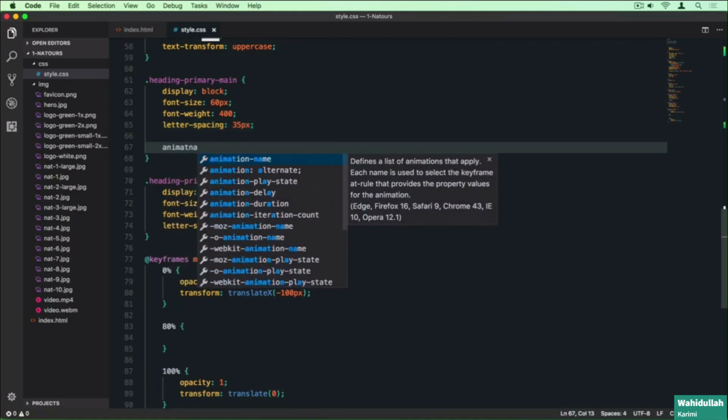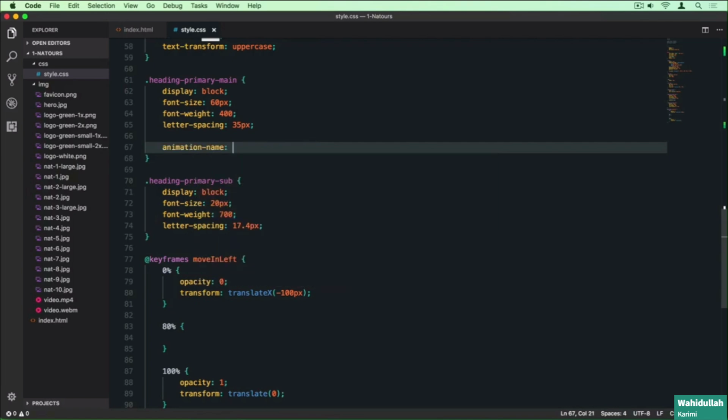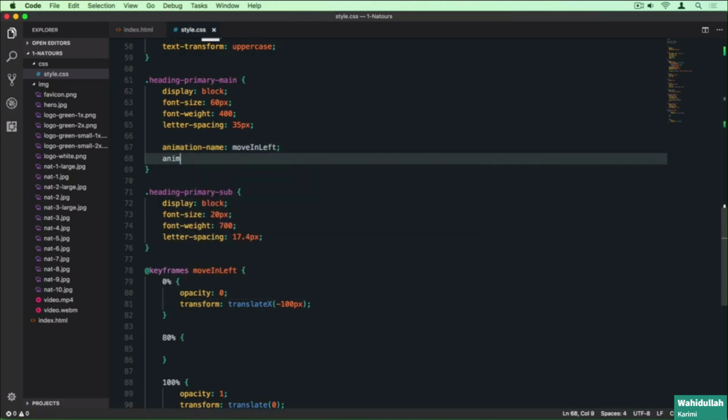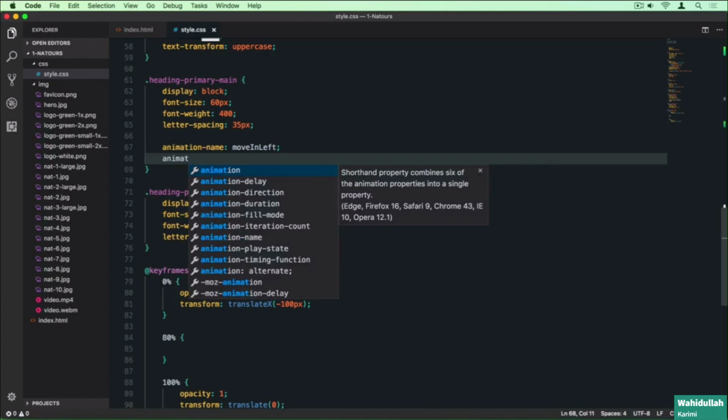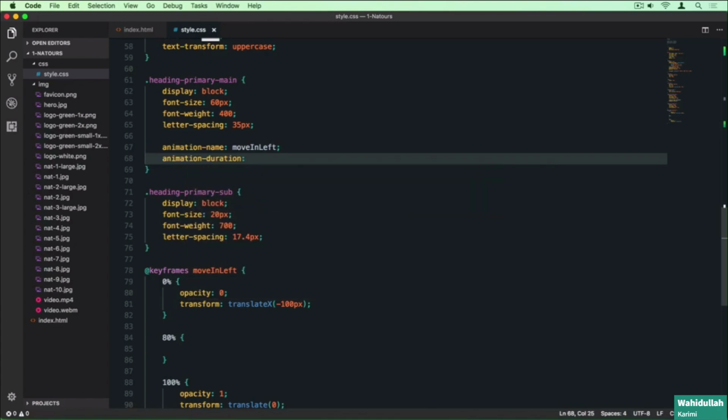So an animation name, which is the name of the animation we just wrote, and so it's move in left. And then the animation duration. And so this is the time that the animation should take.